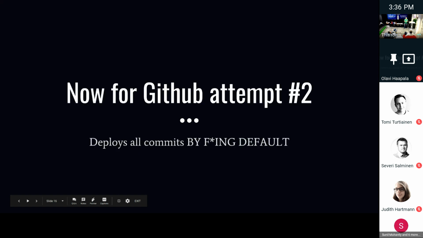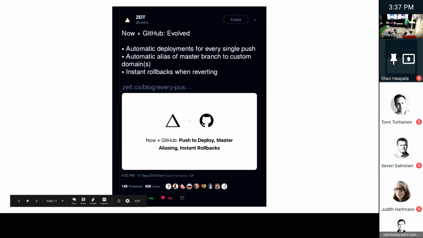Later on, not many weeks ago, I can't remember when, Zeit decided to enable the integration for deployments to Now by default for every commit, and I had forgotten about that. And I had it enabled. Then I just pushed some code to the master branch, and here's the bold announcement that now it's cool.